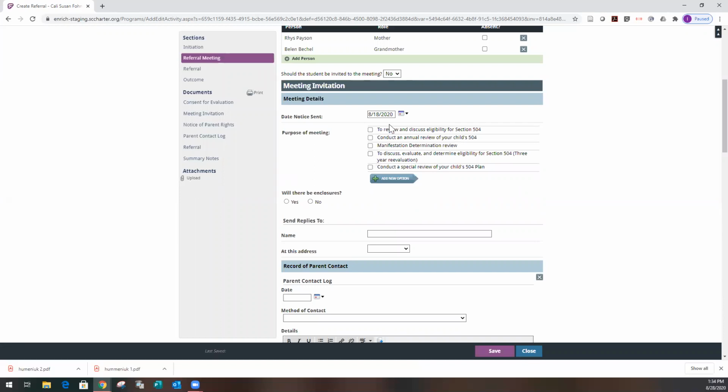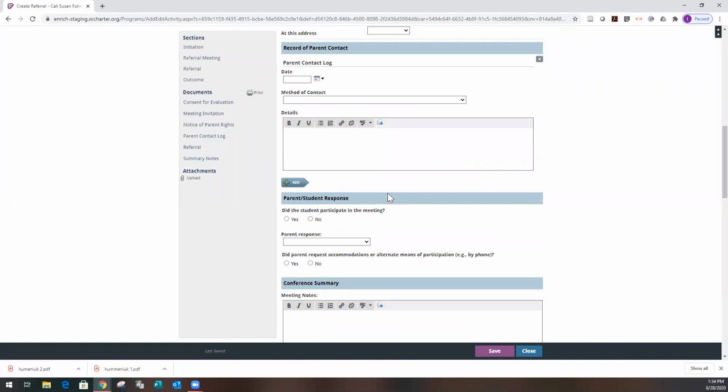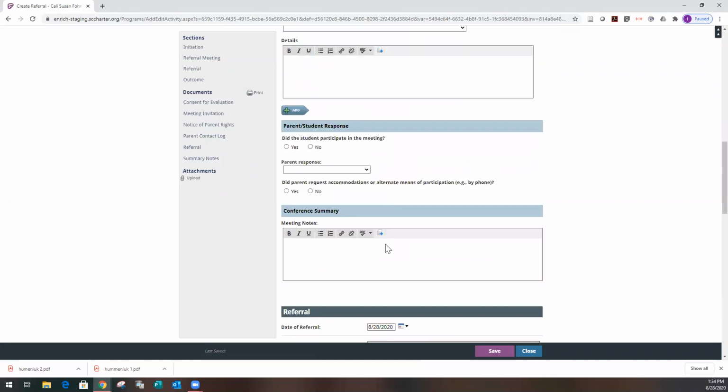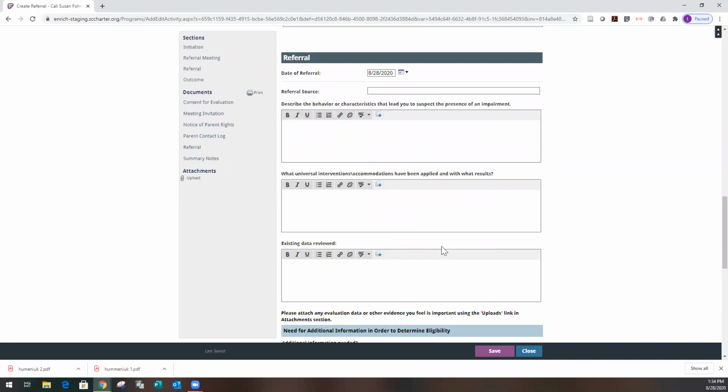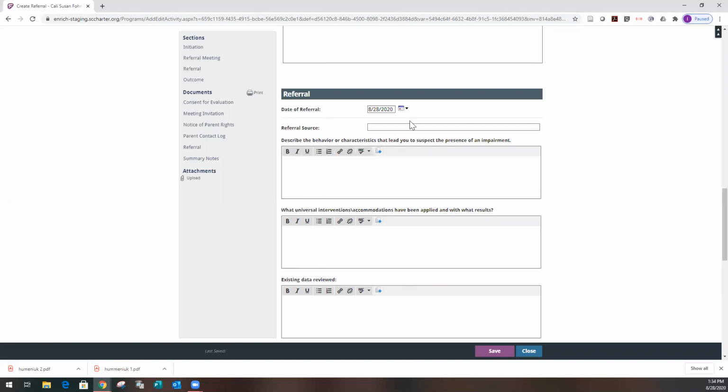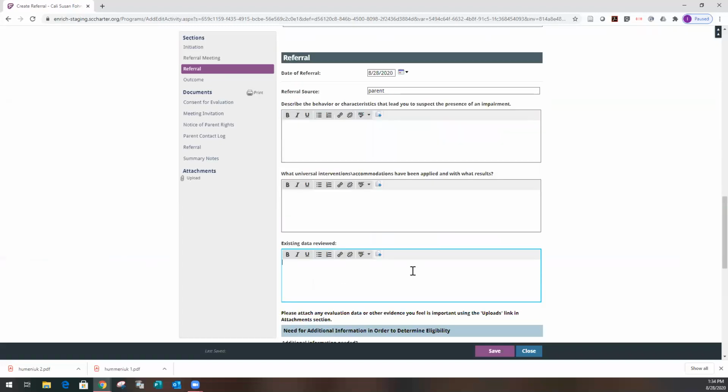So we're going to do discuss and review eligibility for 504. Here we're going to put our parent contact. The parents responded. And then you'll actually complete all of this information too. So who is the referral source? Let's say it was the parent. And we're going to put this information in here, we'll answer each of these questions: describe the behavior, the presence of the impairment, the universal interventions that have already been tried, existing data review.